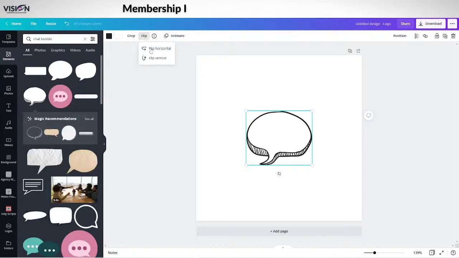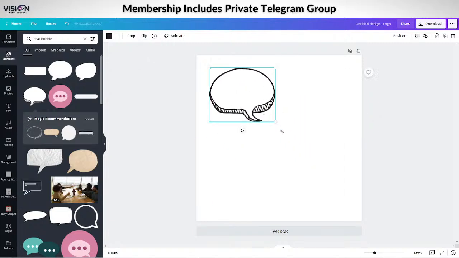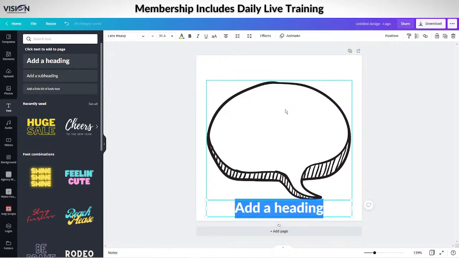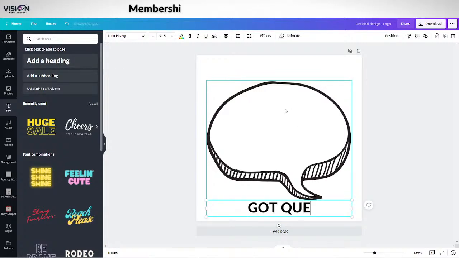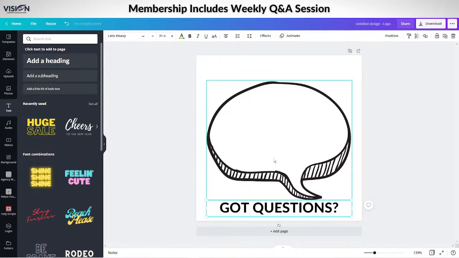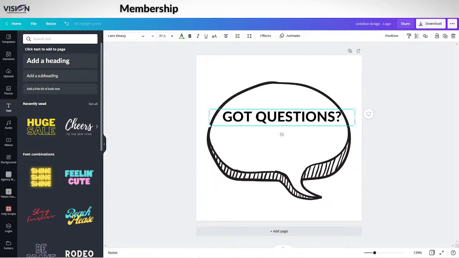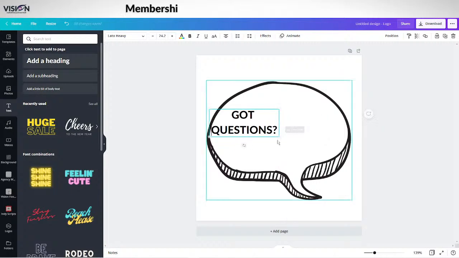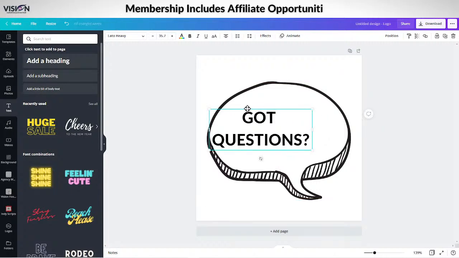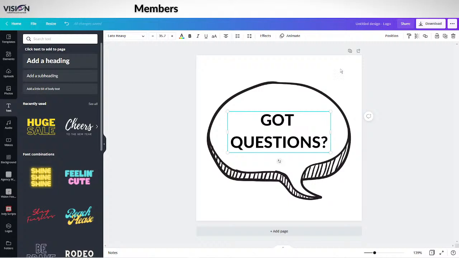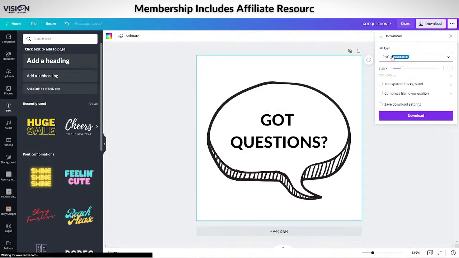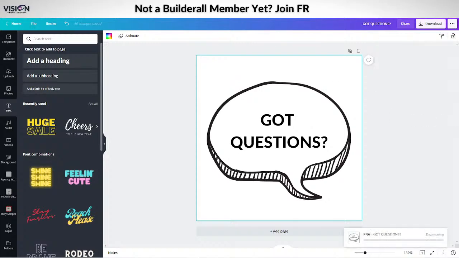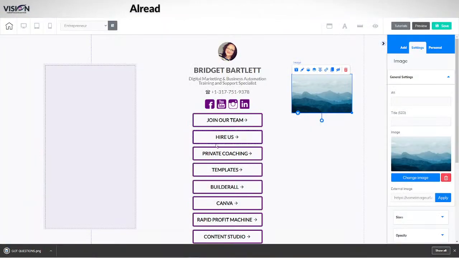And if you want to flip it so it goes the other way, then we could type in, got questions. And let's move this up here. Okay, now, of course, we could brand this. We could really make it beautiful. We could use colorful characters, whatever we want to do. But just for the sake of time, I'm going to choose transparent, and let's go ahead and compress it and download. And we'll go ahead and upload it now to this page.